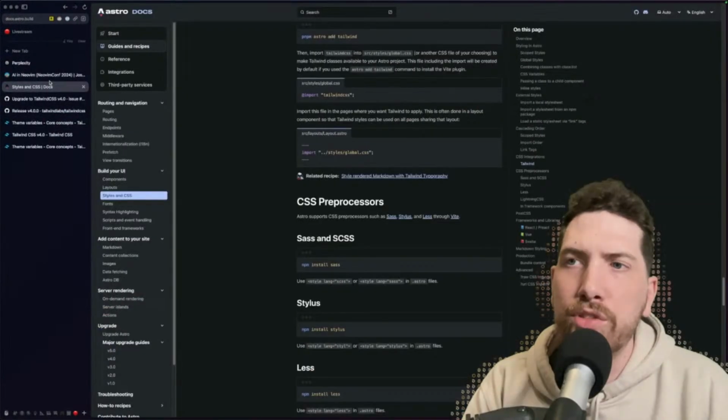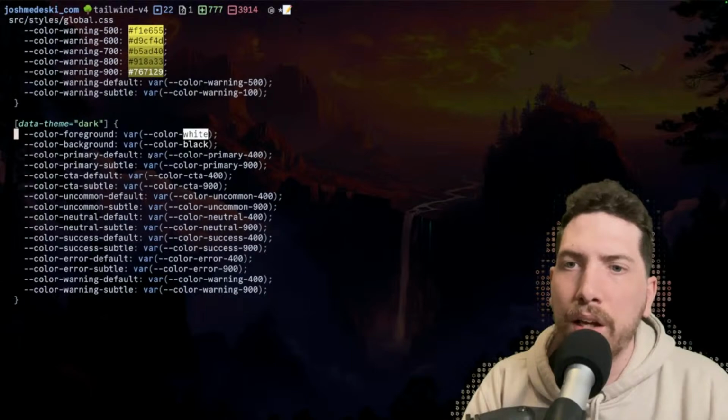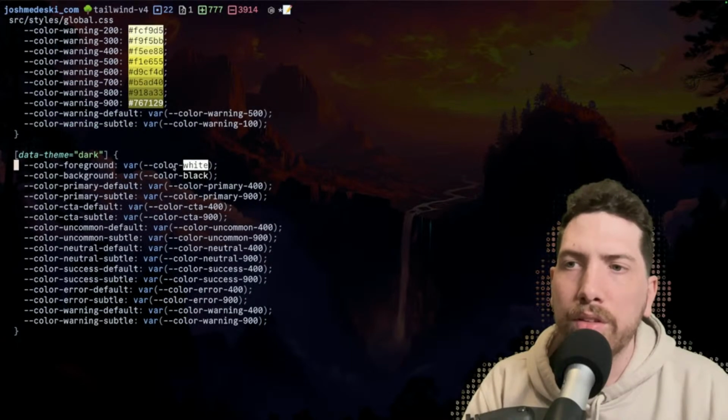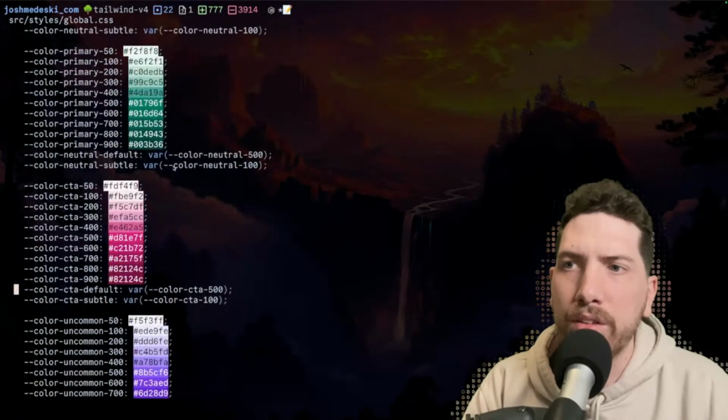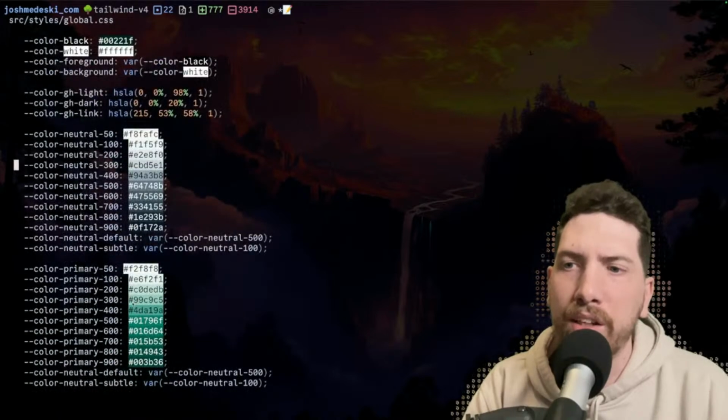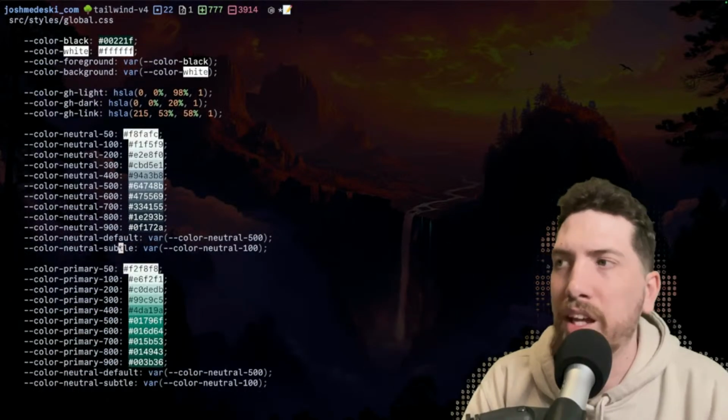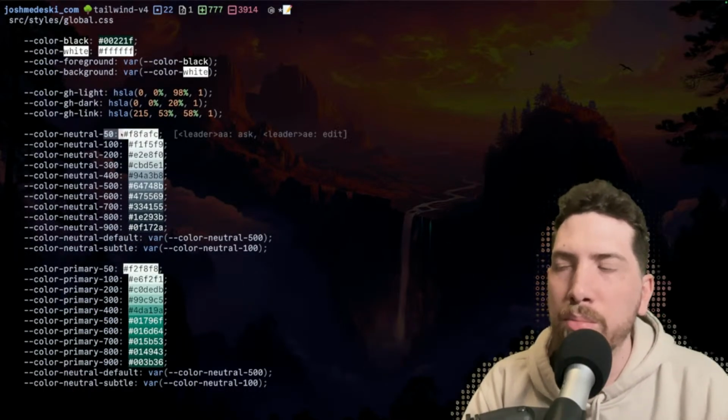If I want to do dark themes, I want to swap out default and subtle, because I am using default values and subtle values instead of hard-coded numerical color values.